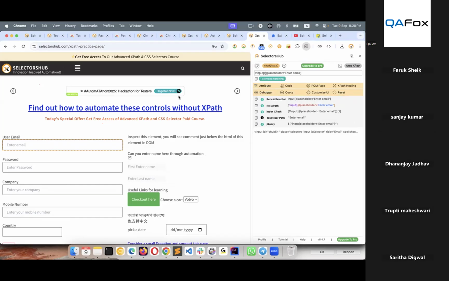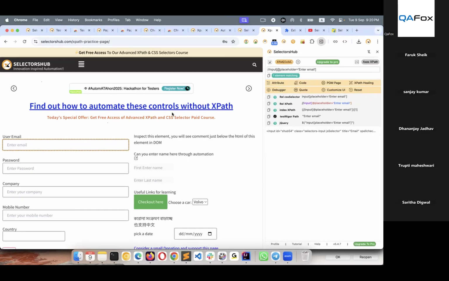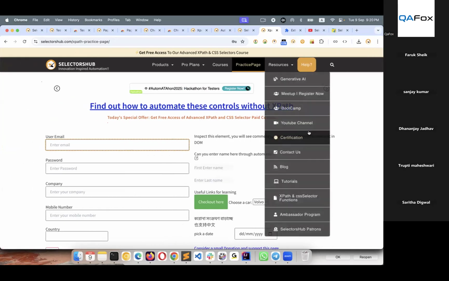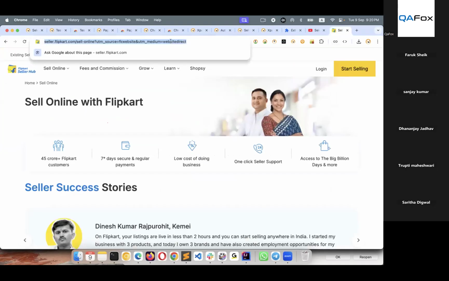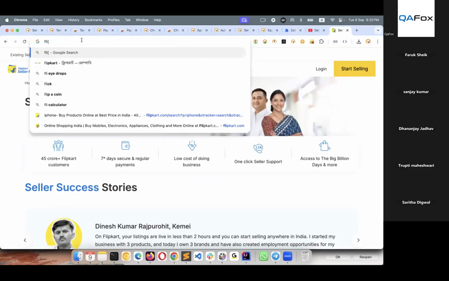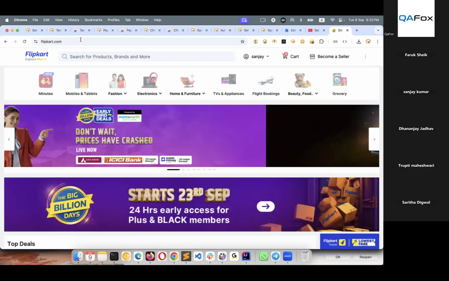Okay, now Pooja was asking, can you explain the dynamic one as well? Okay, I will just explain. That is a very good feature. So suppose you have some dynamic elements which immediately disappear when you try to inspect them.